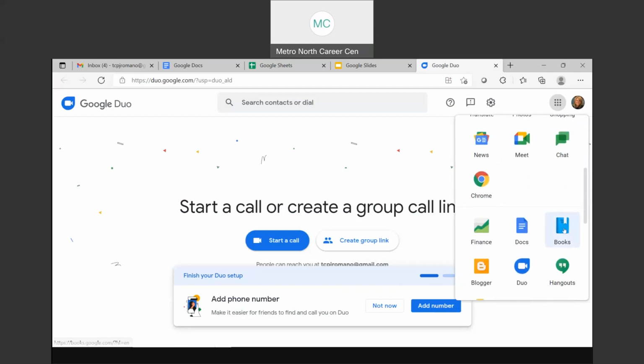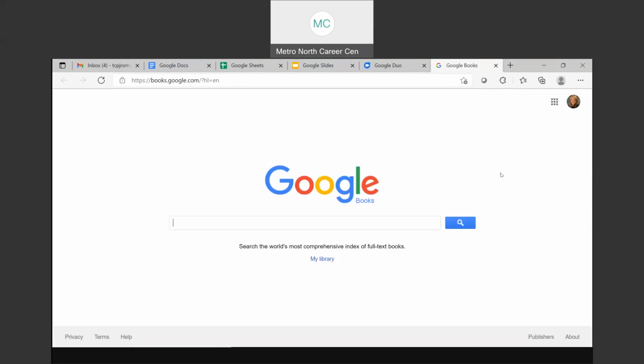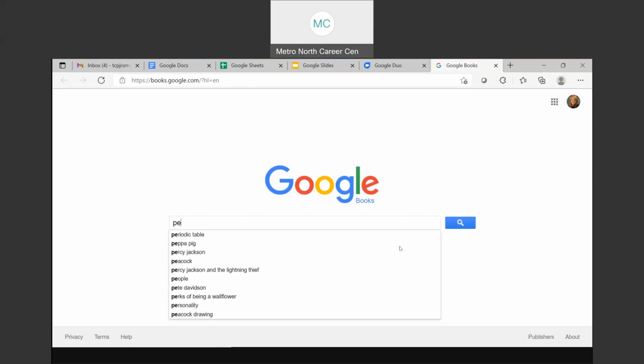Here it is, looks like a book. So notice it says, search the world's most comprehensive index of full text books. So I'm going to depend on you, everyone. So go ahead. The first person who puts it in the chat wins. What is a book? What's the title of a book that you would like me to look for? And see if it's in Google Books. Remember, this would be free. I'd get to read it online because I have a Gmail account. Anyone? Peter Rabbit. Let's see.